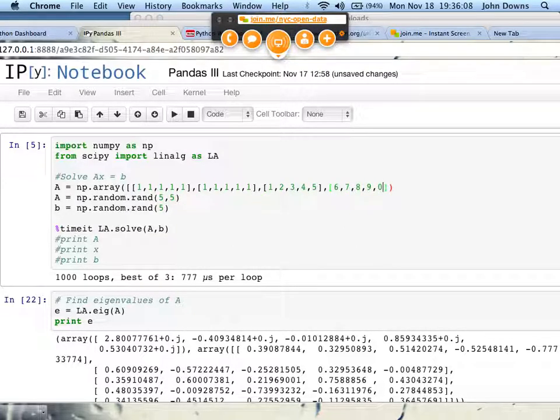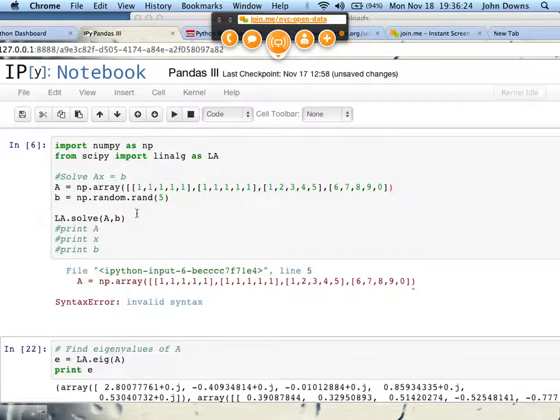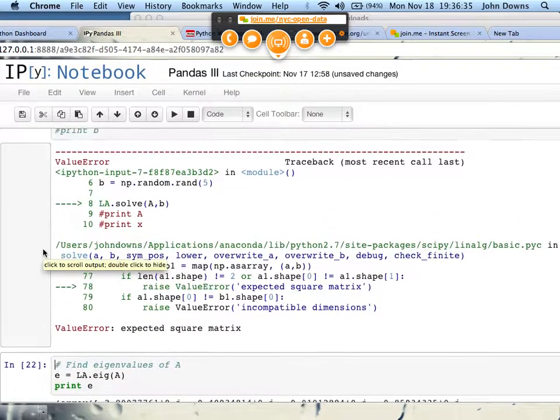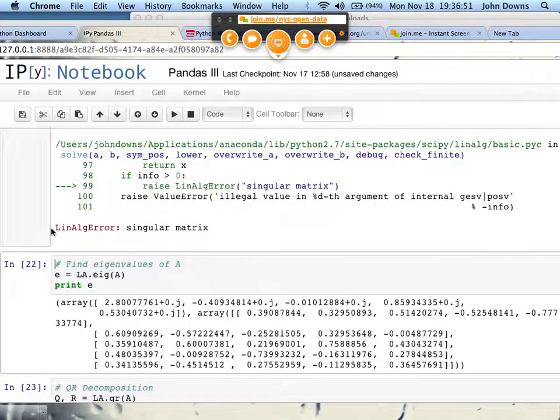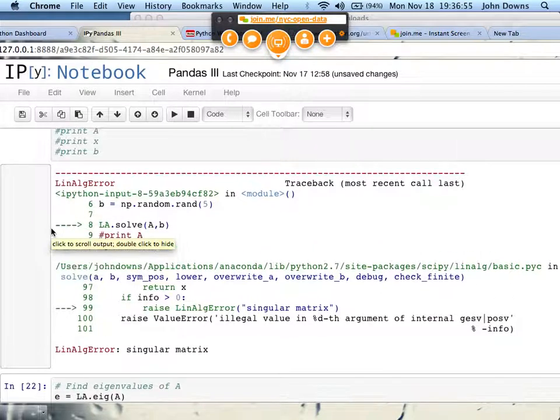So I'm repeating the two lines here. There's actually a linear algebra error, and it will tell you that you have a singular matrix. So you'd wrap it in a try-catch. Yeah.